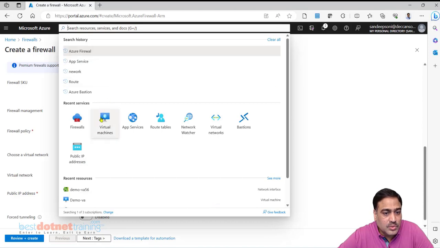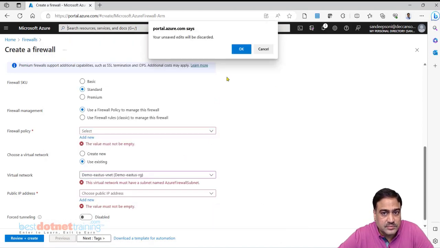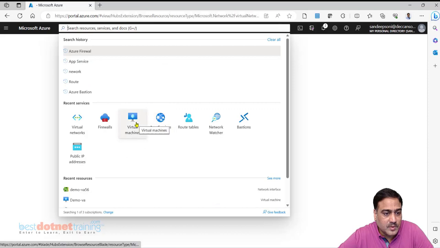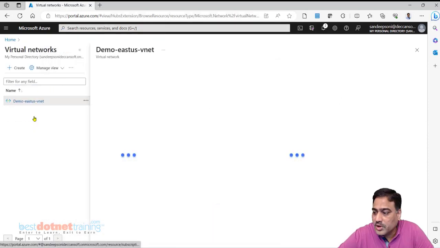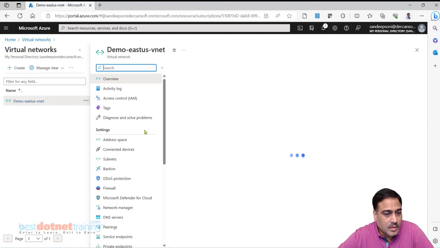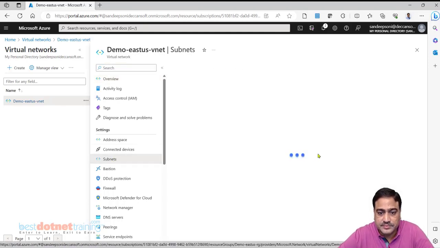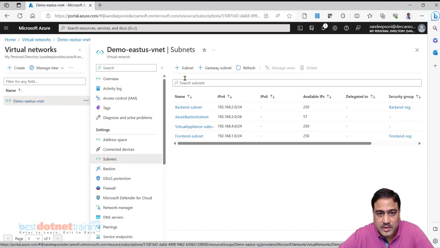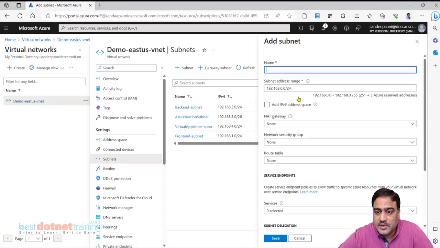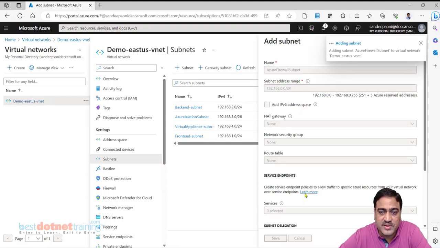Go to the virtual network, go to subnets, and add AzureFirewallSubnet here. We may leave this as it is. For the firewall subnet, 192.168.0.0/24, I'm leaving it as it is. Click on save.